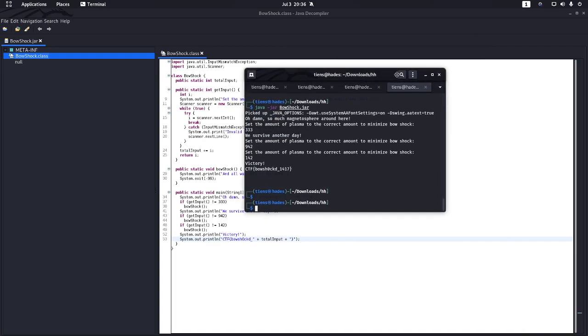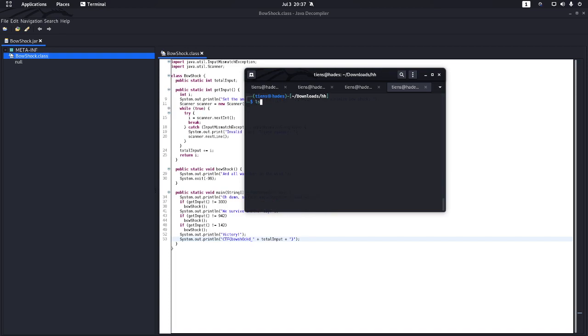As you can see on this clear screen, to run it, java -jar bioshock.jar, which is the Java file. Enter. So it says, okay, cool, so much magnetosphere around here. Set the amount of plasma to the correct amount to minimize Bioshock. So let's just go 50. Then your program exits, because it says, and all was dust in the wind. So obviously you've blown up, and your spaceship is no more.